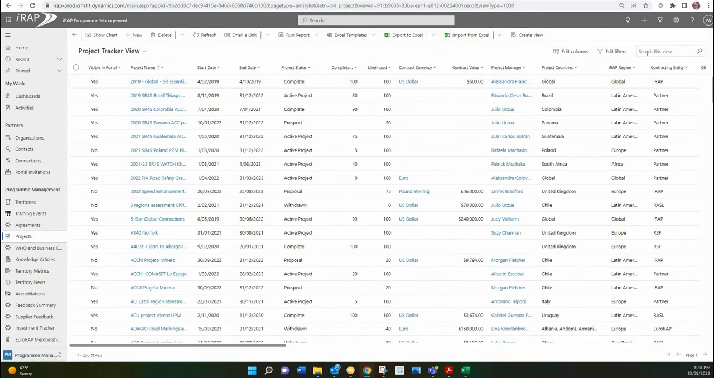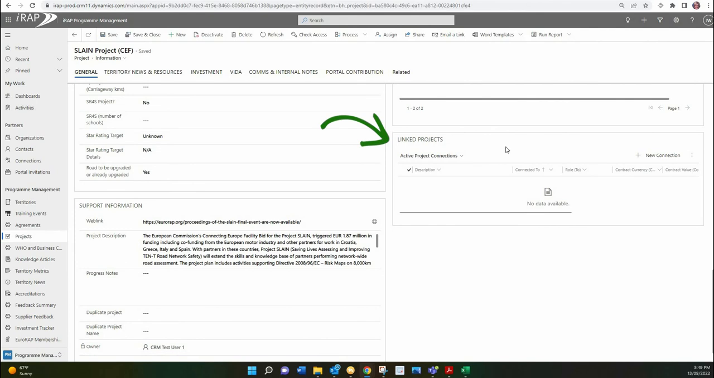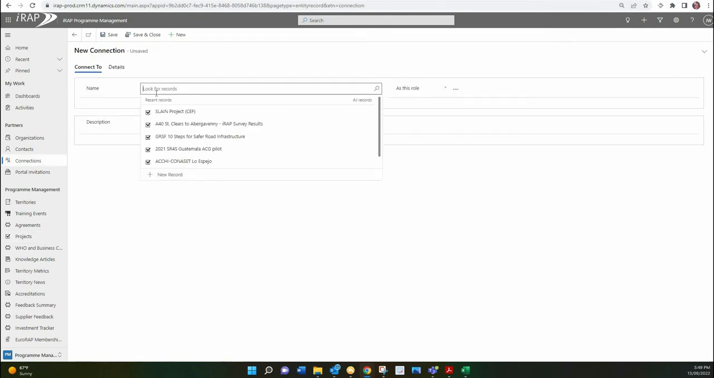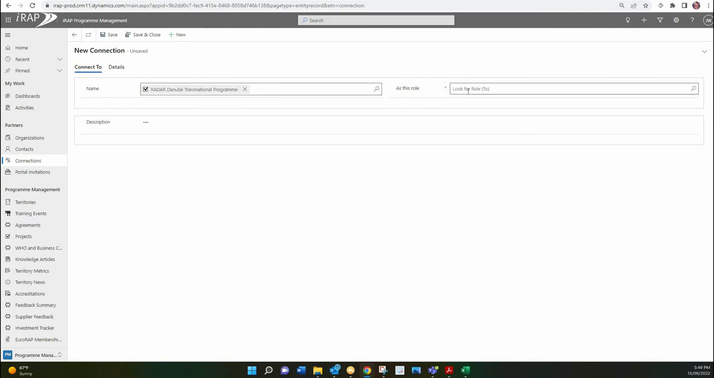Going back again to Slane, link projects is where we can connect a project to its parent or predecessor. This helps us to follow the progress of projects from one to another, or smaller projects when they are part of a major project. To do this, I simply add new linked project. For example, if I wanted to link Slane and Radar, I simply attach it and I give it a role, and the words helpfully will fill in, and I save and close.